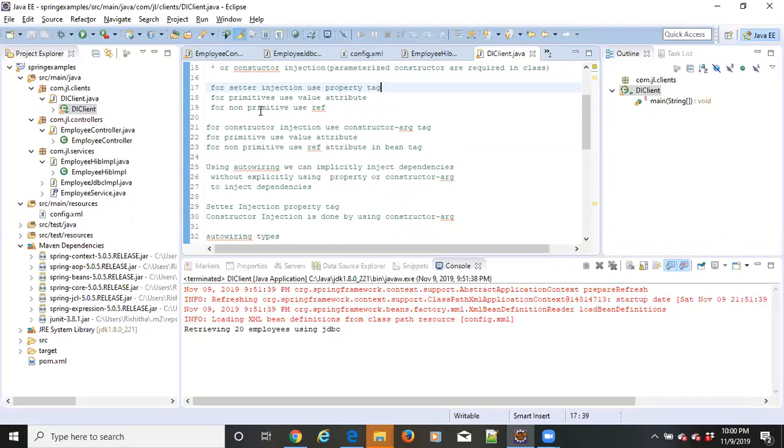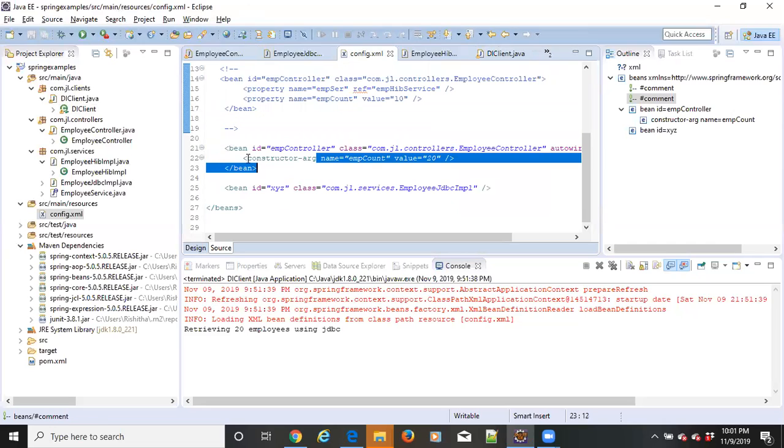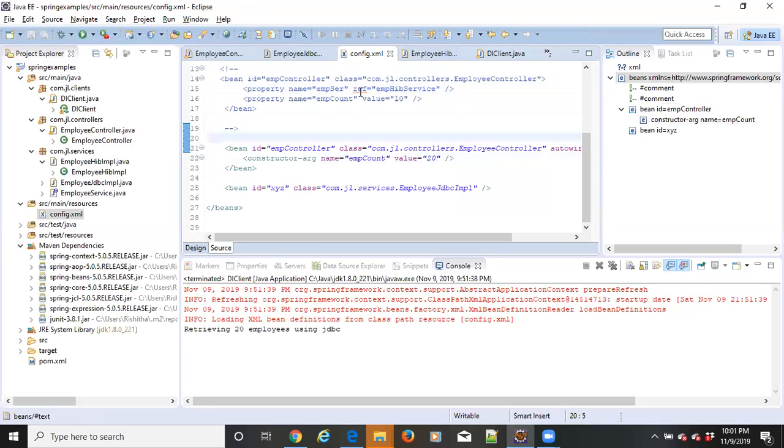If it is an object type, use the ref attribute in the property tag, and if it is primitive, use the value attribute. Same with constructor injection, but the tag name will be constructor-arg instead of the property tag. You can understand the constructor-arg tag is for constructor injection, and the property tag is for setter injection. Ref is used when we want to inject a dependency of reference type, that is object type, and if it is a primitive value, we use the value attribute.